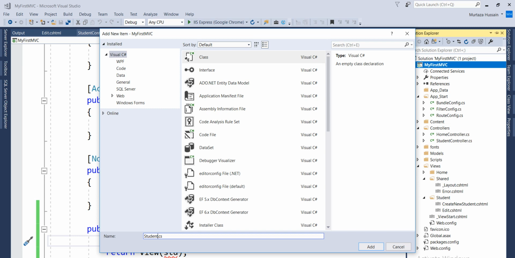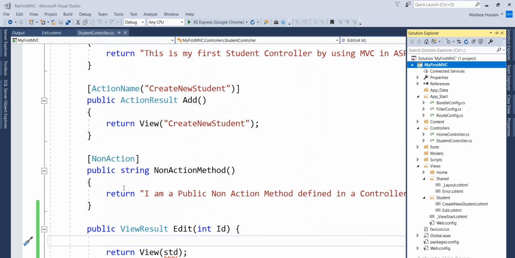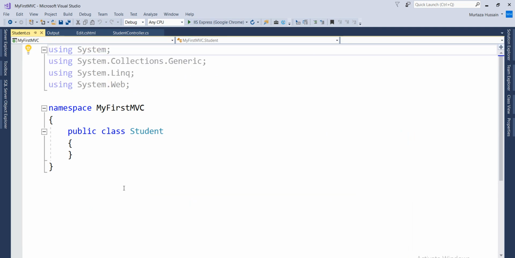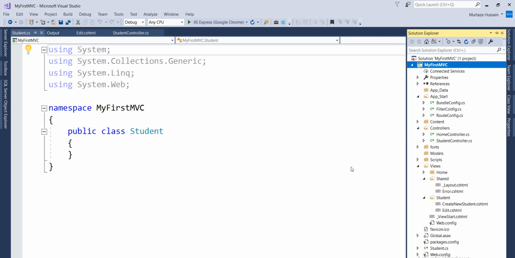So right here, student.cs, and it will generate a class. Here it has generated a class outside of the models folder. So this is just a way it has created. But if we want to take full advantage of the MVC framework, we'll have to create our models within the Models folder. I had discussed in detail the structure of the MVC application, the MVC framework in ASP.NET C Sharp.